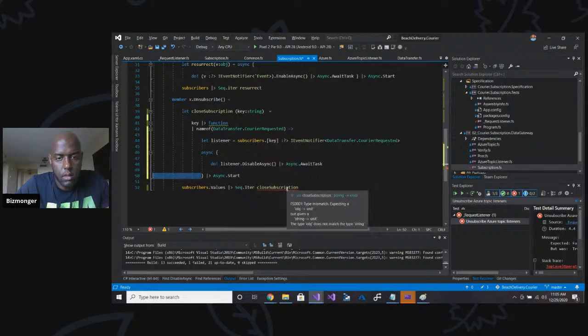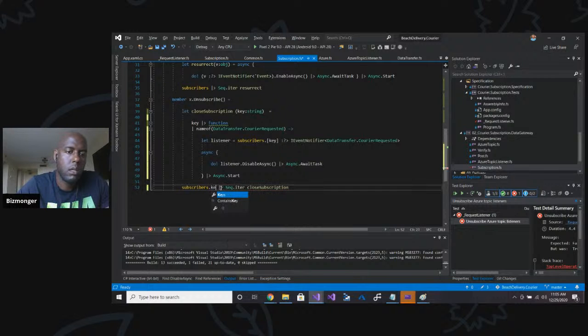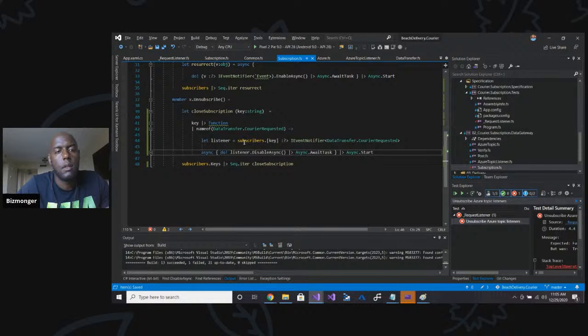What is this right here? Expecting a function that takes an object and returns a unit, but given a string. Yeah, this is a string. Oh, yeah, okay. All right. Oh, okay. And this is going to say incomplete pattern.